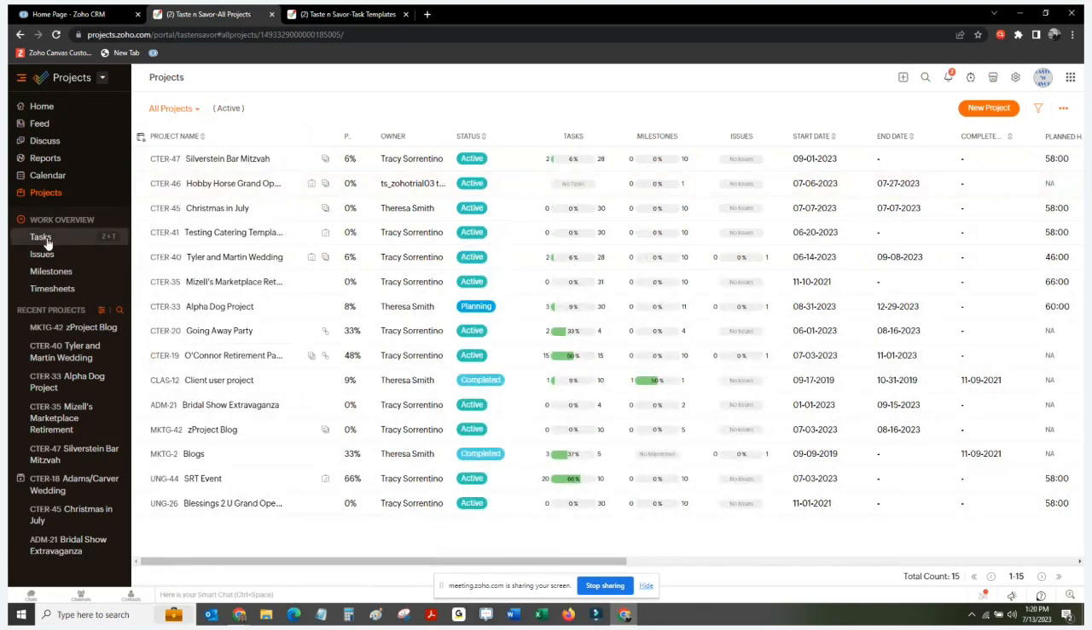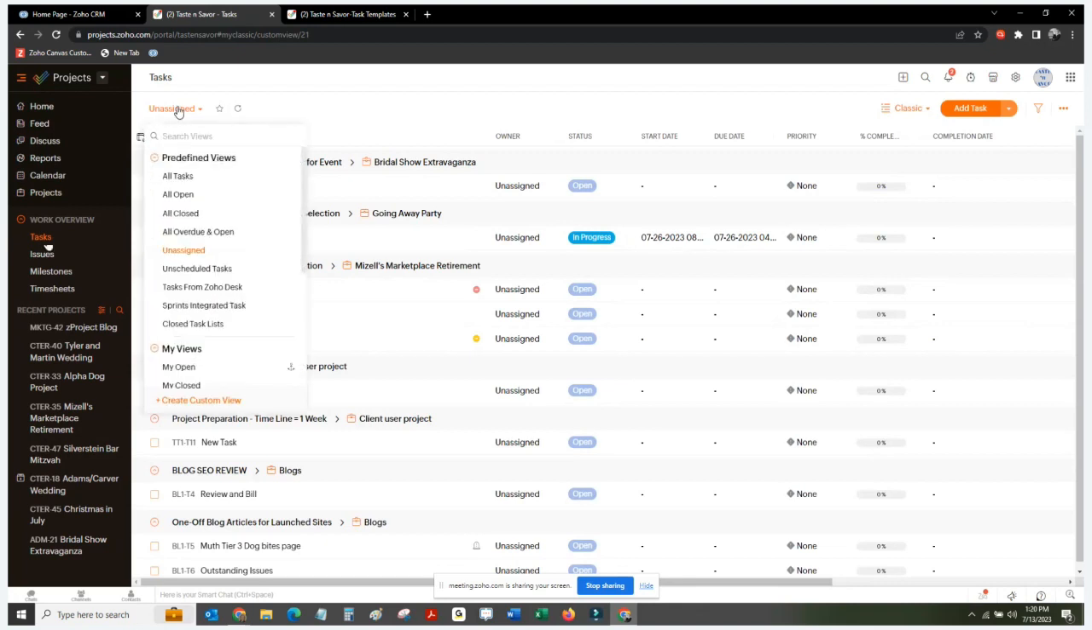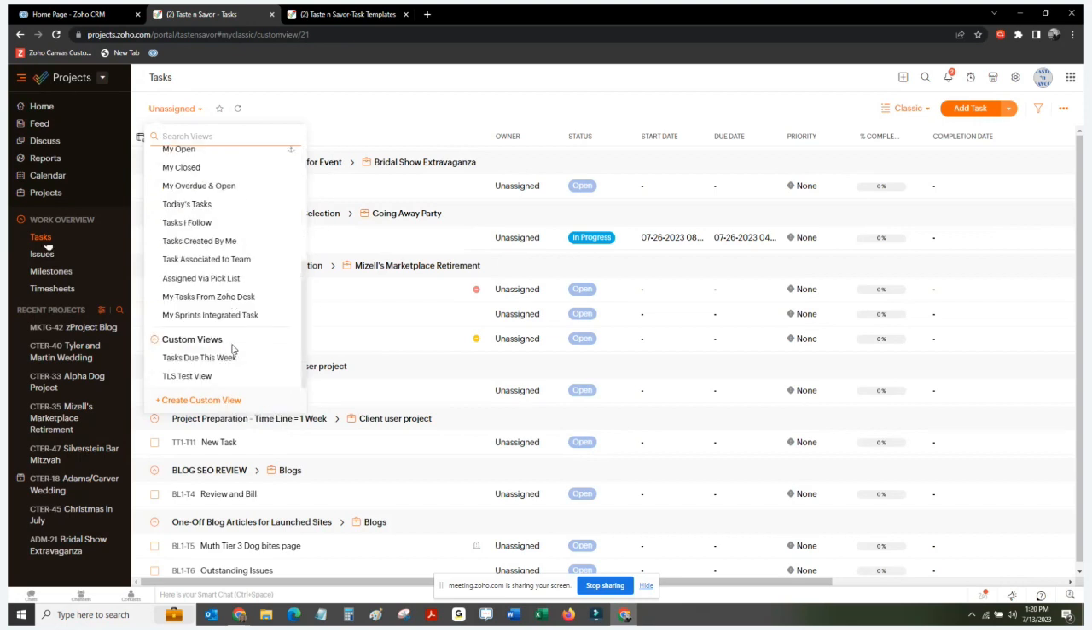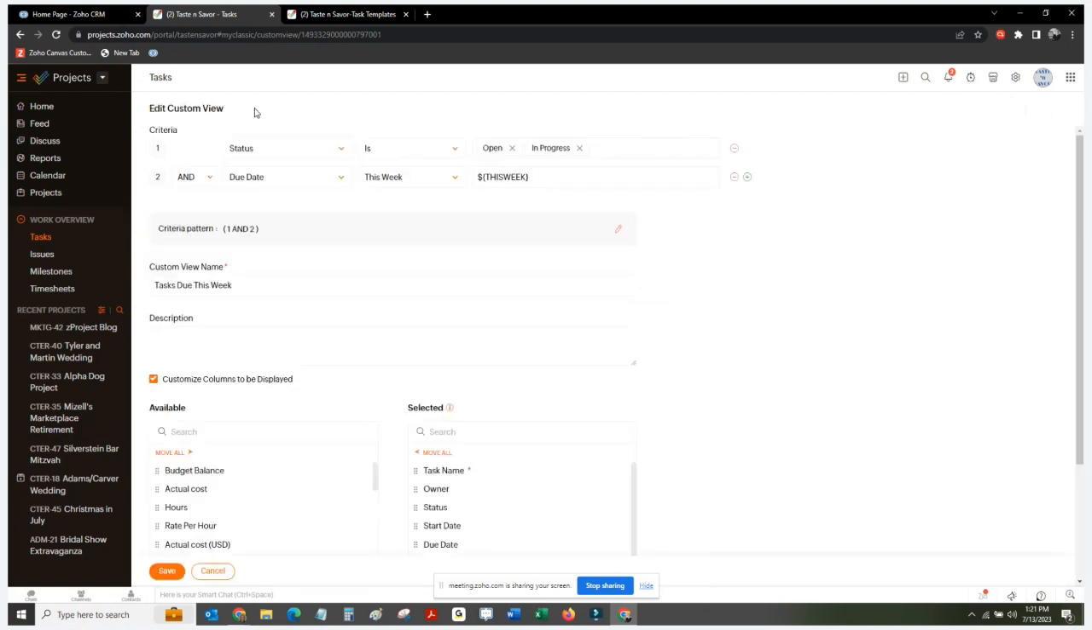You can do the same thing with tasks. If I click on Tasks here, you also have a Create Custom View down here. One of the things that I have already created here were tasks due this week. If I click on my tasks due this week, again, just like the CRM, I hover over this view. I get an edit pencil so that I can go in and edit my custom view.